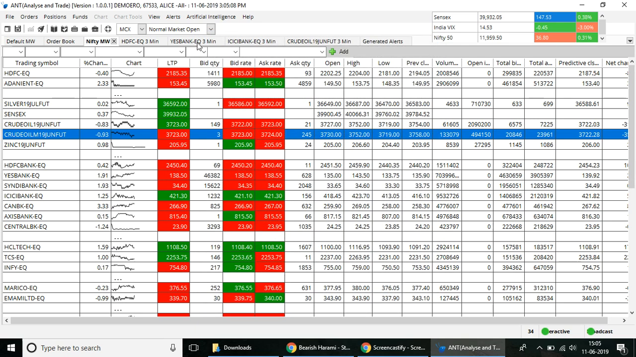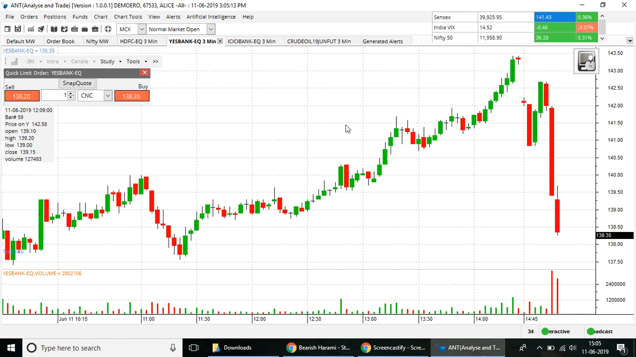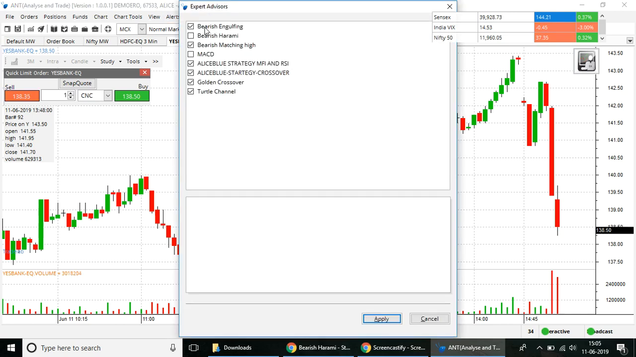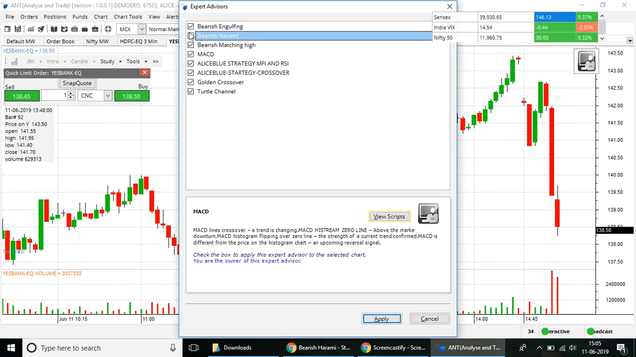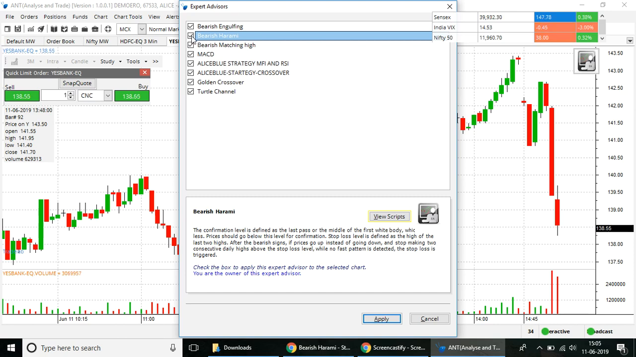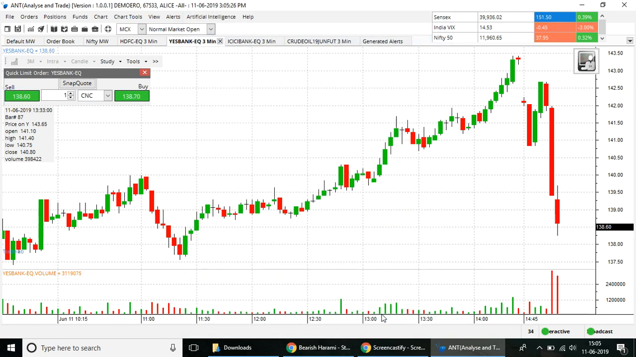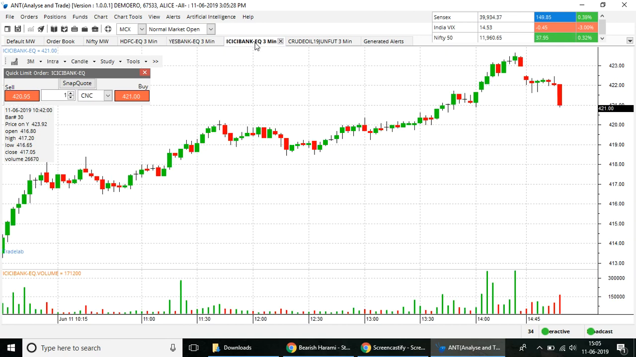Okay, now let's go to one of the charts. So here we have the Yes Bank. We have already applied the expert advisors here. However, you can open the chart and you can select the expert advisors by selecting them and apply. Or here we have no expert advisors on this chart. Let's apply that here.